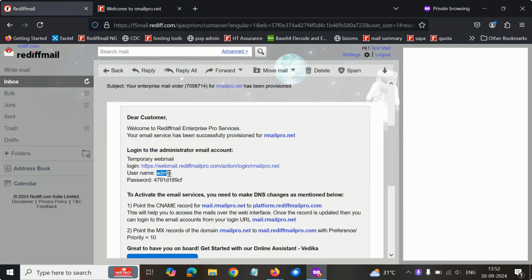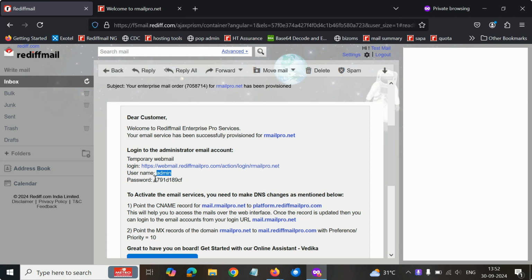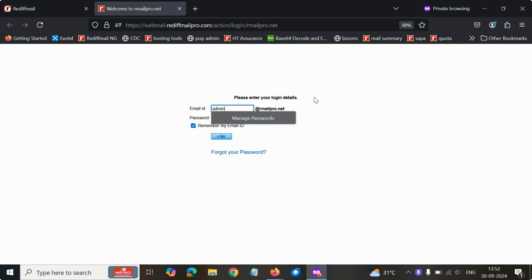This will be your email ID, admin. So you can type admin, ADMIN, and the password of the email account. You can copy the password and enter the password.